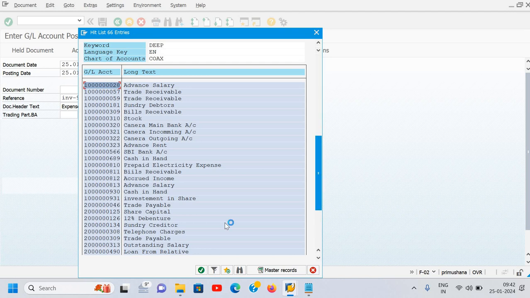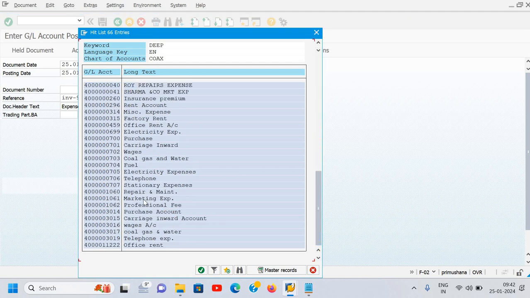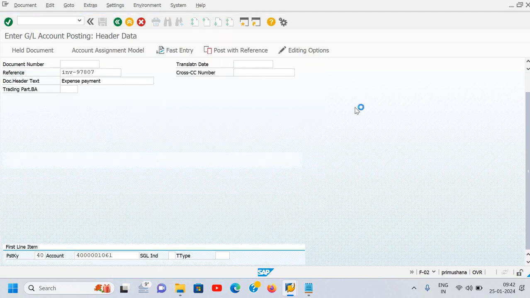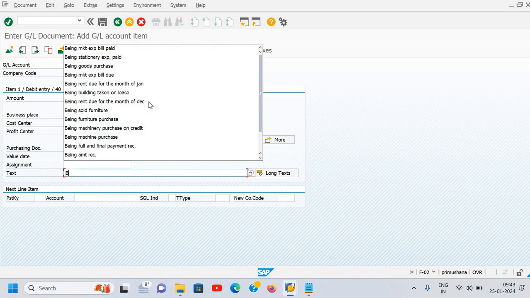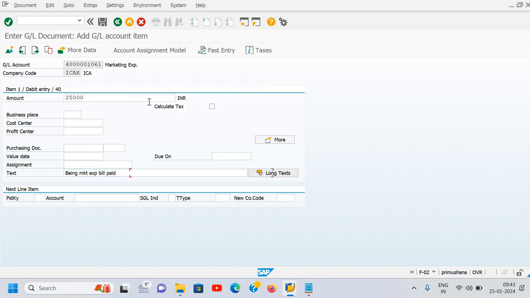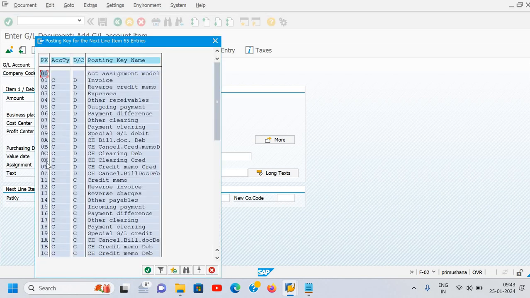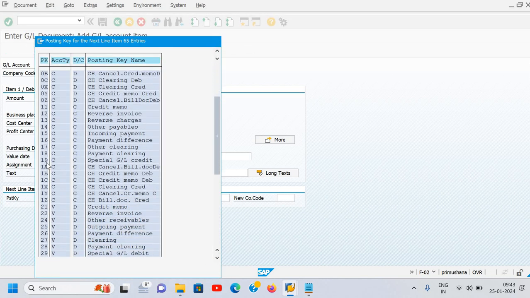So same expenses, I am going to do marketing expense, and then hit enter. The amount is, suppose, 25,000. Marketing expense will be paid. Now here we need to put the posting key. If you want to see more posting keys, you can press F4. There are different posting keys showing here.